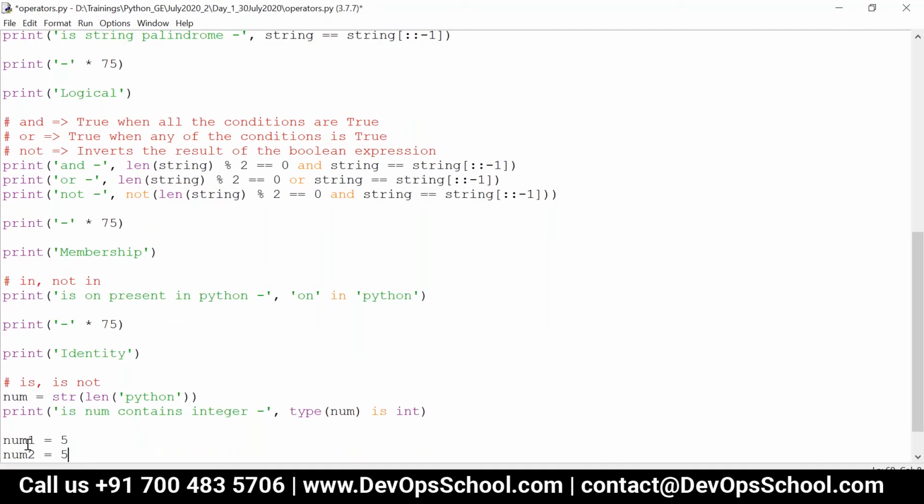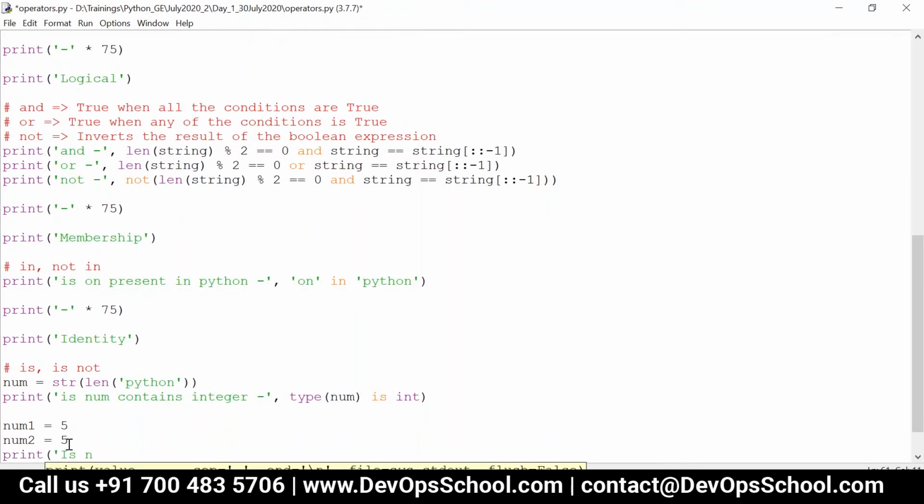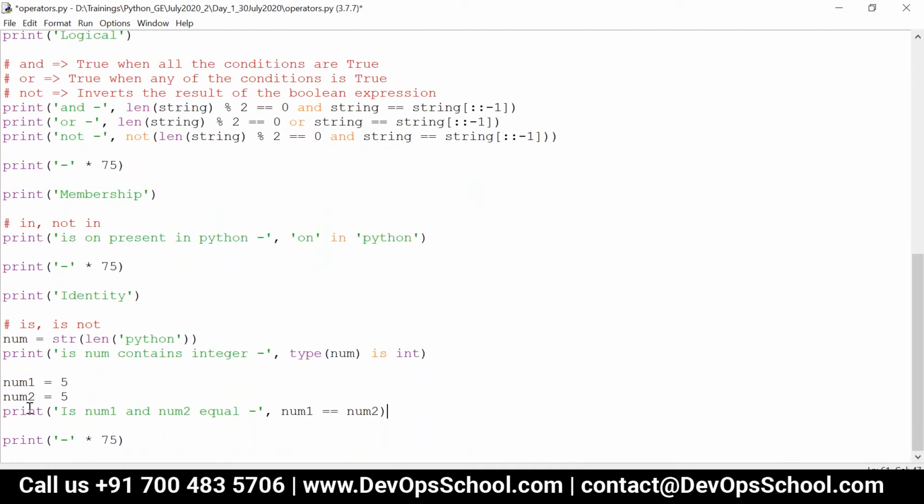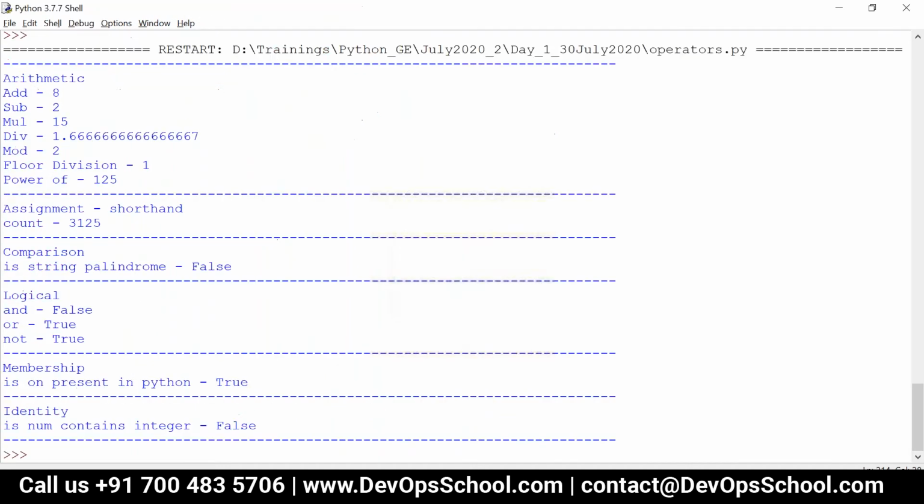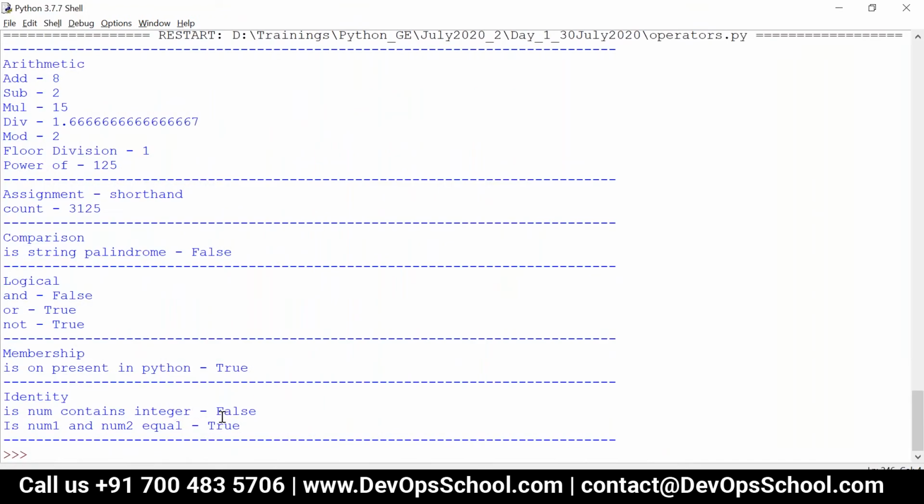Same value in two different variables. So now if I just do, okay, is num1 and num2 equal? Num1 equal to num2. So now what will happen in this case? This will check whether both the values are equal or not. It will check whether num1 is equal to num2, right? So now you can see, is num1 and num2 equal? Yes, it is equal.